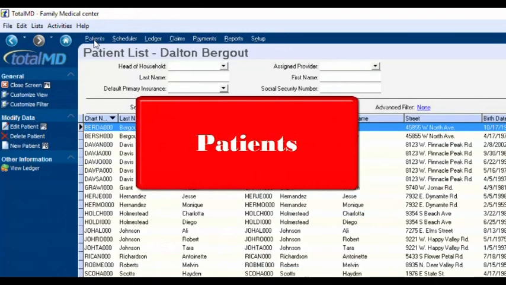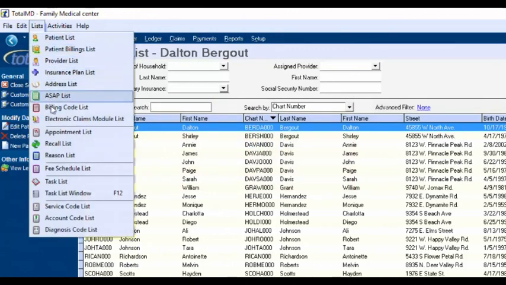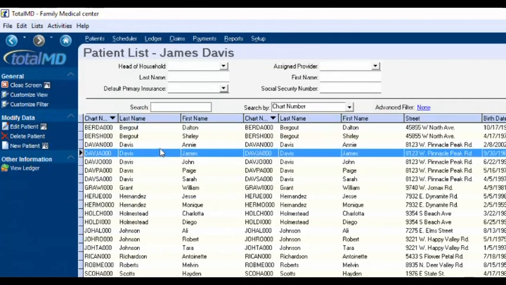When I click on patients here, it's going to open up my patient list. Patient list by default is going to show you all your patients. This list, just like your other list that you might see here in your lists window, is very customizable. It allows you to decide which columns you want to show here on the list, what order they show up in, and how the list is sorted.